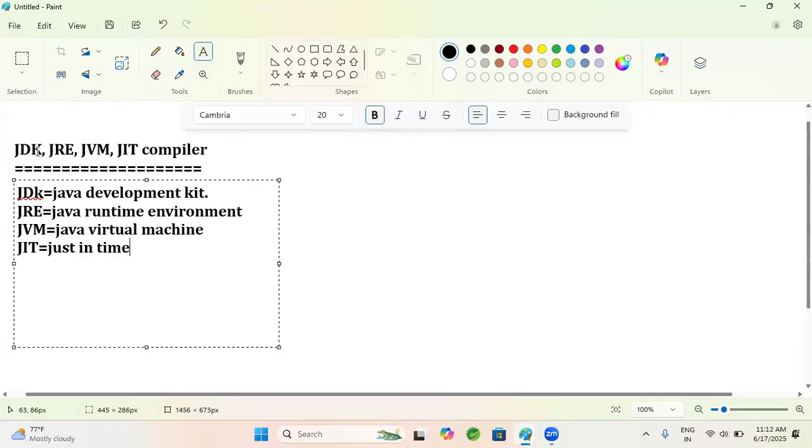First, you have to say what the JDK stands for, and then later you go for the definition part. The JDK stands for Java Development Kit, JRE stands for Java Runtime Environment, JVM stands for Java Virtual Machine, and JIT is Just in Time. These are the abbreviations for JDK, JRE, JVM, and JIT compiler. Now, see what is JDK.